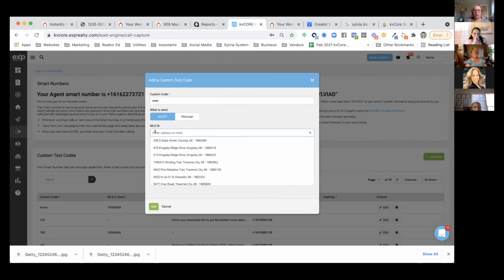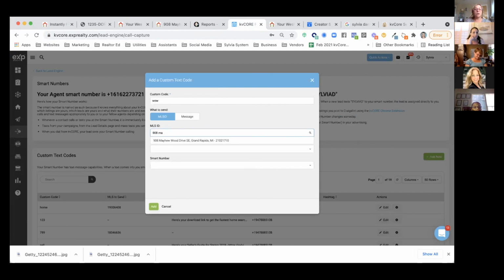Oops, it didn't work. Oh, it wants me to type it in. Cool, okay. This is new, you guys. What they are doing here is new and I kind of like it. Oh, I can just start typing it in. That is a new feature of kvCore I like. Okay, so I can choose what I want to send, either an MLS ID or an actual message, maybe with a link in it. I want to send the link to the property.